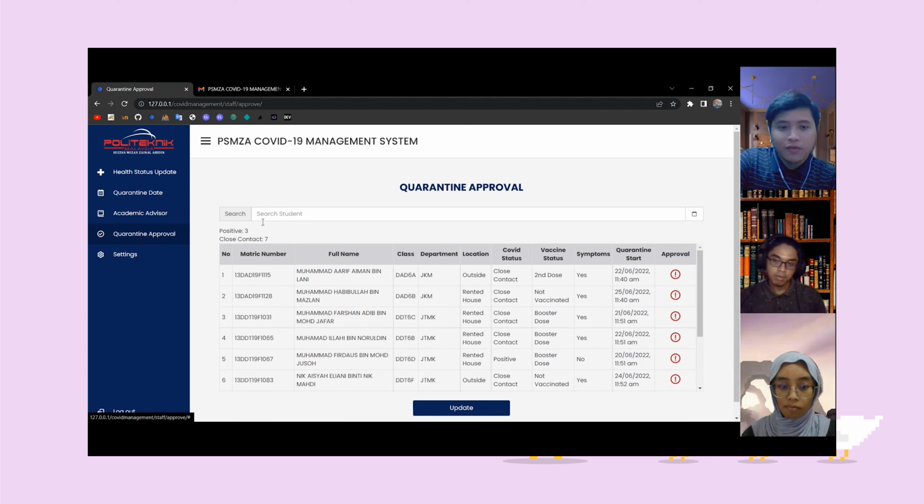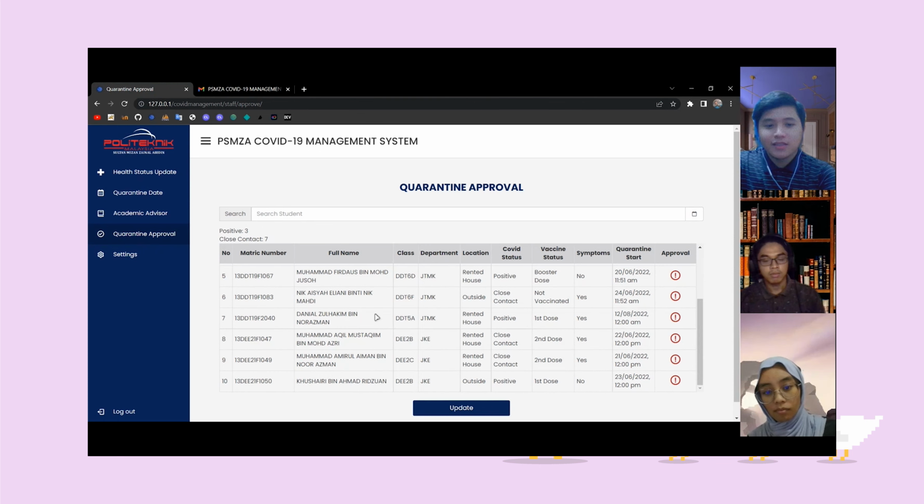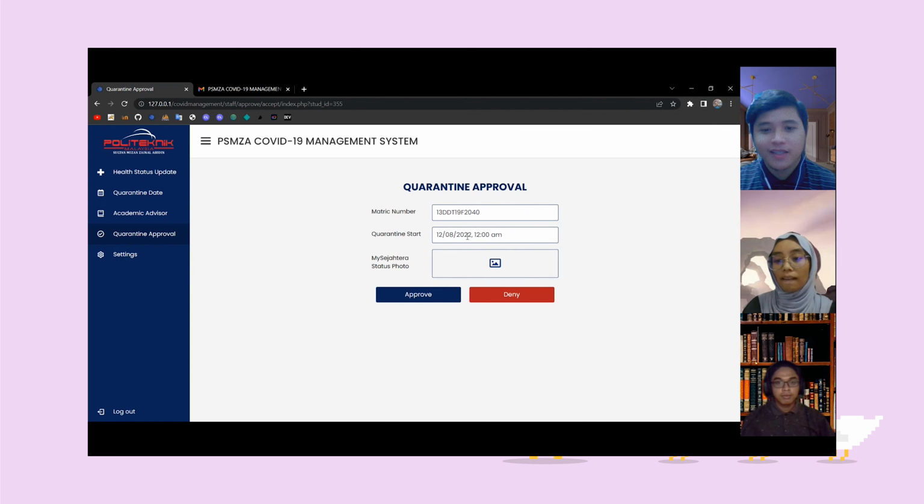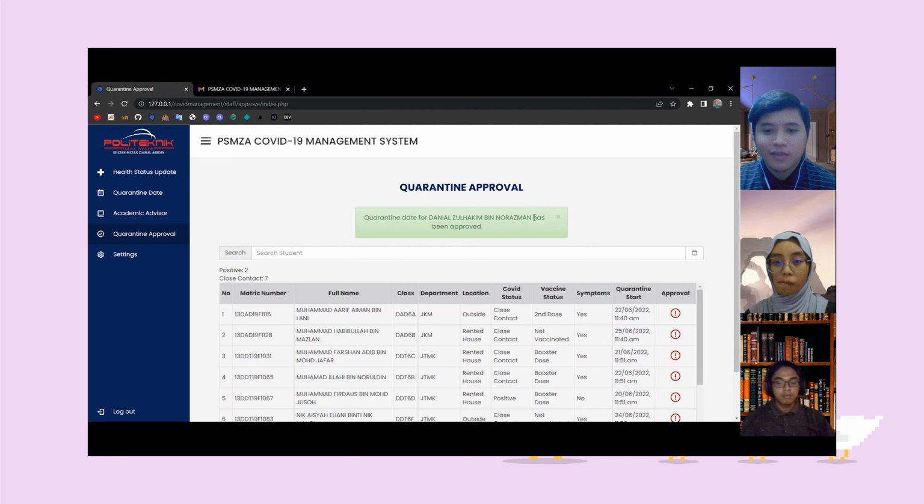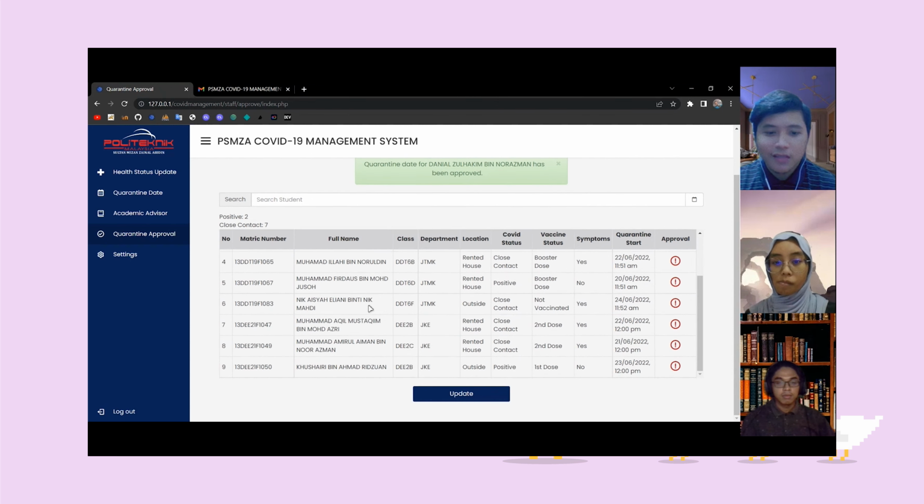For the quarantine approval page right here, this is where the academic advisor will approve their student quarantine start date. So let's say I choose ZULHAKIM and NORAZMAN and click for approval. If the information entered by the student is valid, academic advisor can approve or deny. Let's say we approve, and then it will tell us quarantine date for the student has been approved. So the student name that has been approved will not be here anymore.